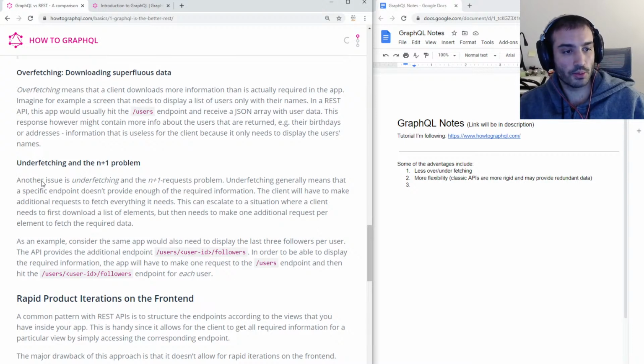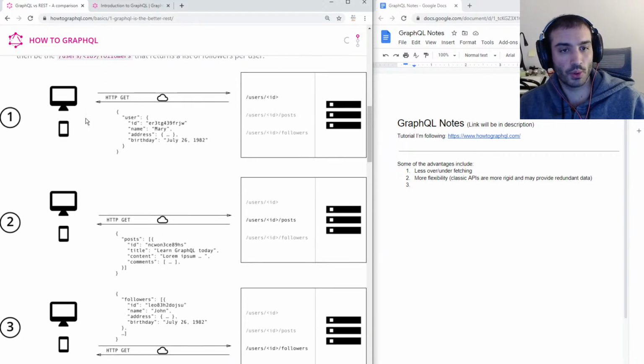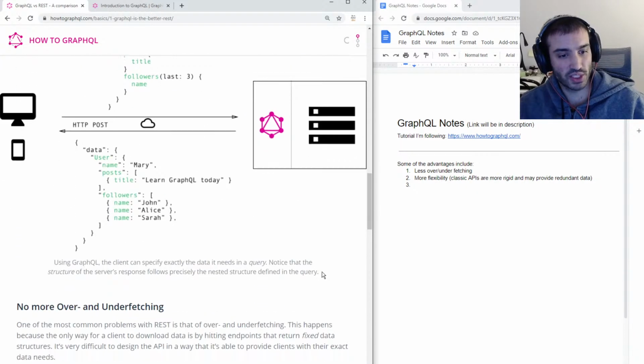Underfetching and the n+1 problem. Another issue is underfetching with the n+1 requests. Right, when something doesn't provide enough of the required information. So this is what they were talking about here, where in this example, if you wanted to show a homepage that consists of these three things, you need to make this call, you get some information back. You make this call, you get the information back, and so on. My claim is that you can solve this with one API that does all of this stuff, but I suppose the opposite argument would be that anytime this homepage changes, you need to modify that API. I guess that could be true, but kind of playing devil's advocate here.